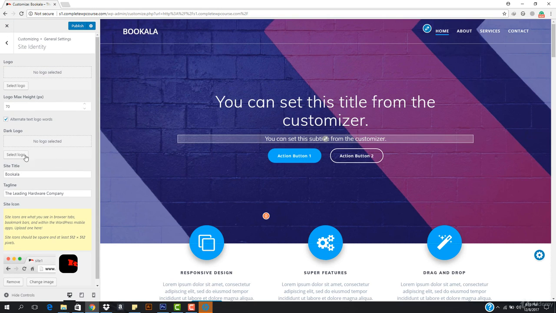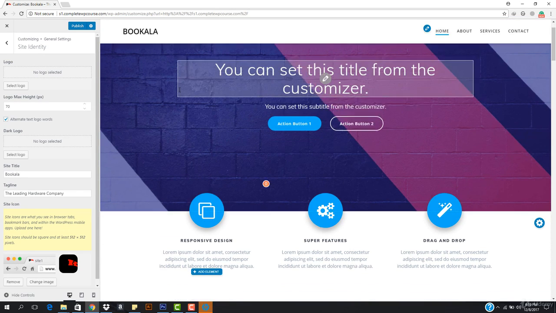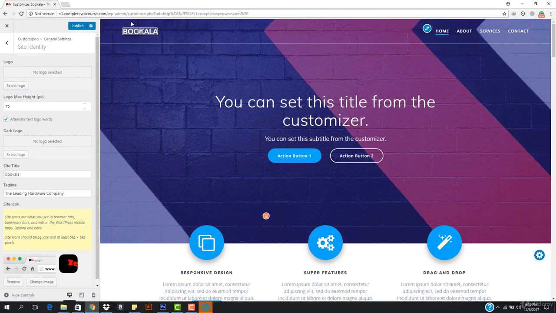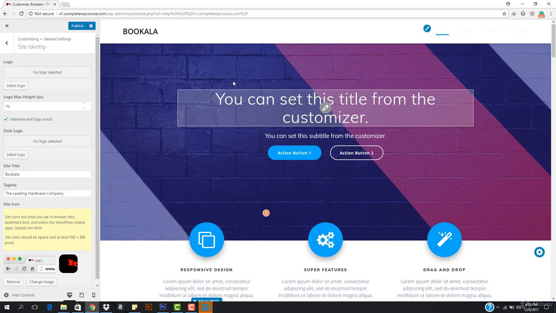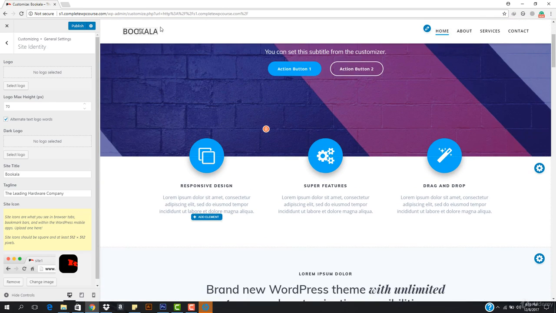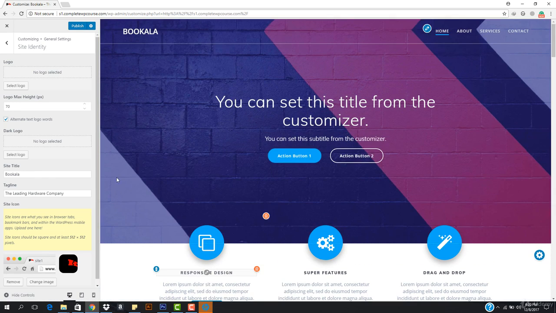I want to do one thing. I want to add a logo right here. So our logo, the first one is the light logo, and the second one is the dark logo. So that if we change this, we go down, you can see that this is the header color which is being changed. So you can go with two logos.